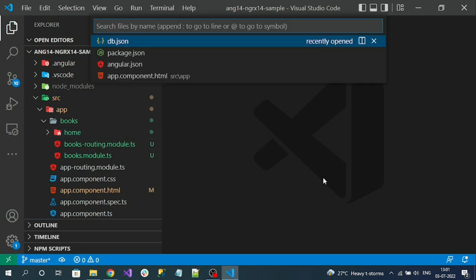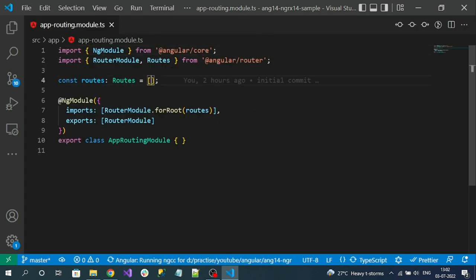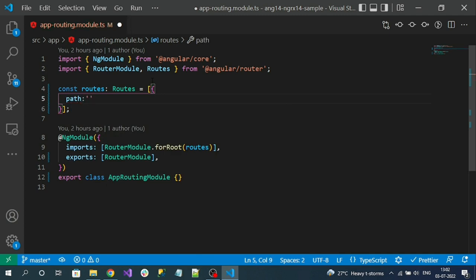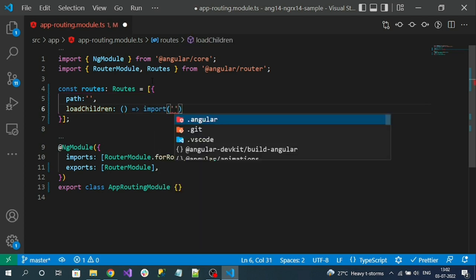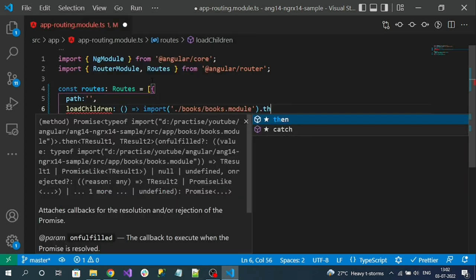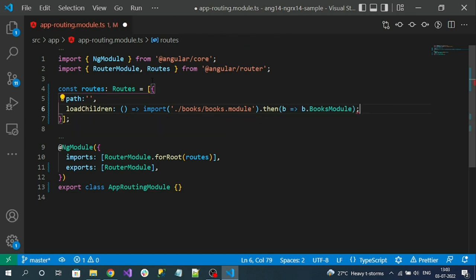For that, first go to the app routing module. Here, in the routes, we can specify the path. So let's create a home path. Path empty, so that means the home path. And here I want to load the home path for the books module. So in lazy loading, we have to specify loadChildren, which will enable the lazy loading. Here it is going to take an anonymous arrow function, with import, and here specify the path of our feature module, that is books, and then specify the name of the module, BooksModule. Okay, this is lazy loading routing.